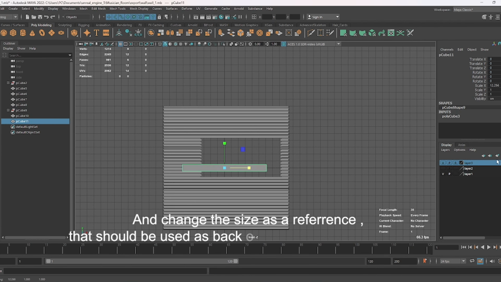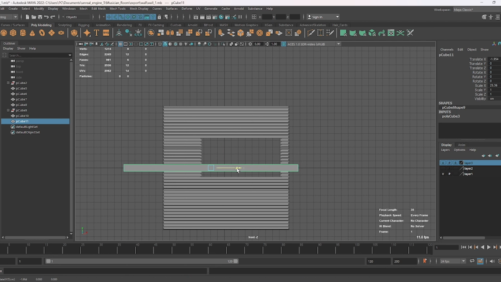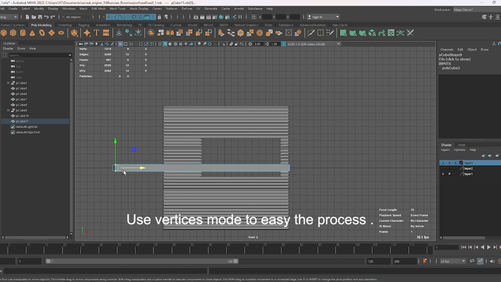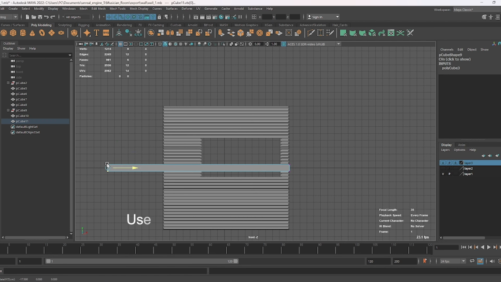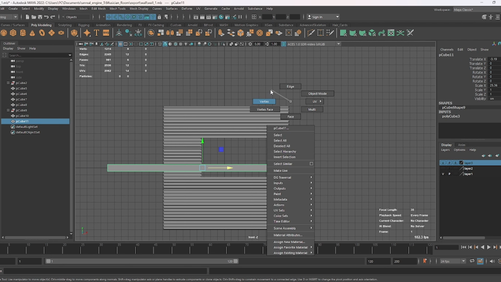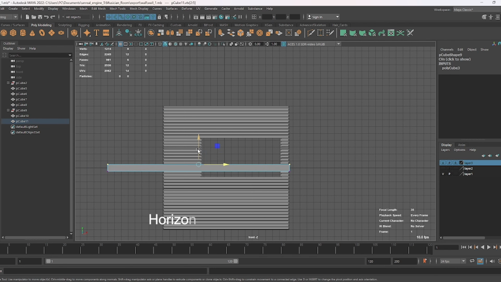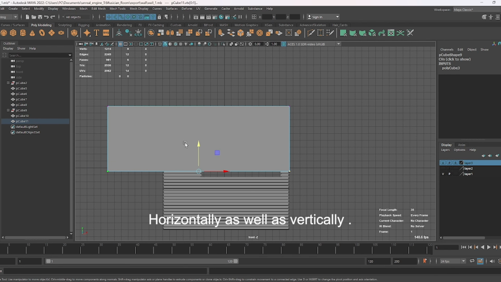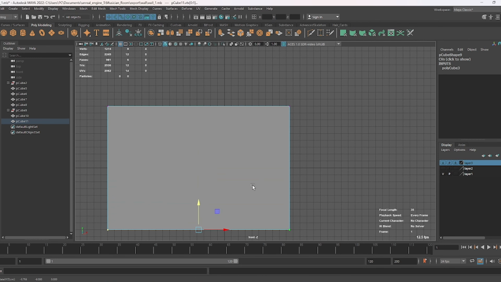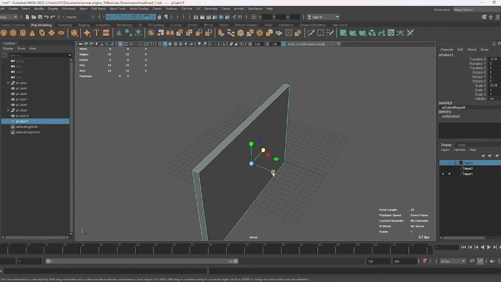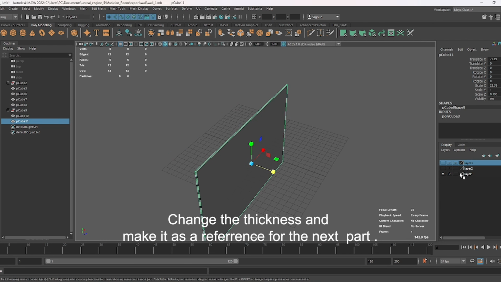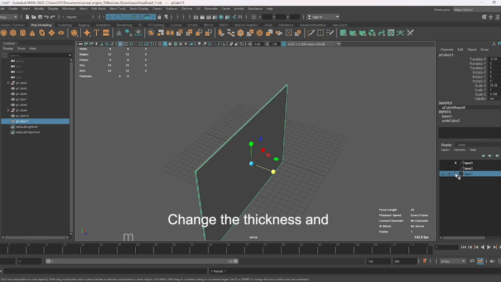Start by adding a cube to the scene and adjusting its size as a reference. This will define the back wall of our music room. Now, switch to vertices mode to simplify the process, making precise adjustments both horizontally and vertically. Use this to shape the reference for both the back wall and the side walls seamlessly. Change the thickness and make it a reference for the next part.